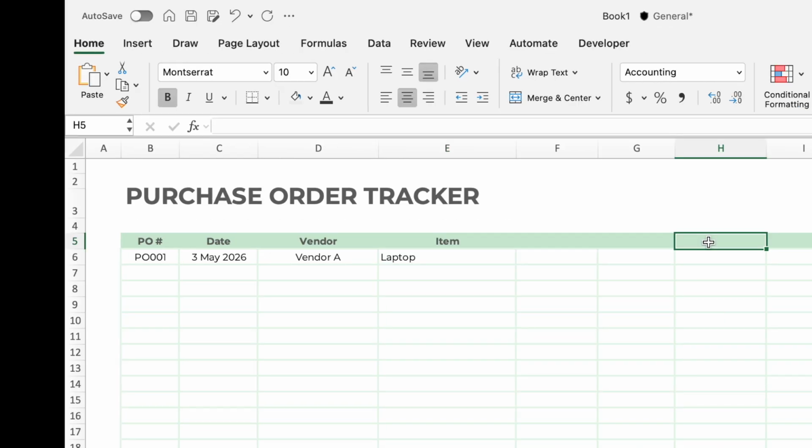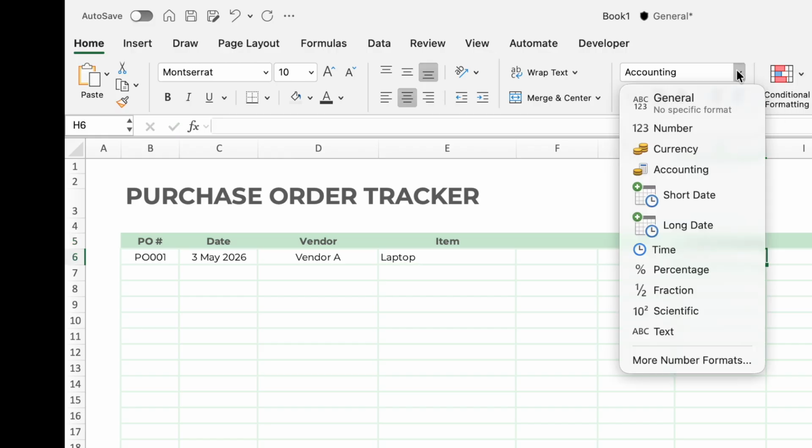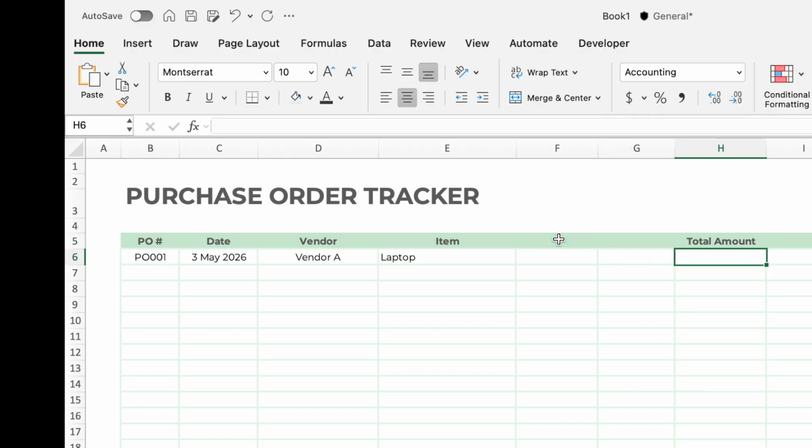Next, create a column for the total amount of the PO. Go to the number format and select either currency or accounting. Personally, instead of entering the total amount manually, I prefer creating two additional columns before it, quantity and unit price. Next, we want Excel to calculate the total amount automatically.